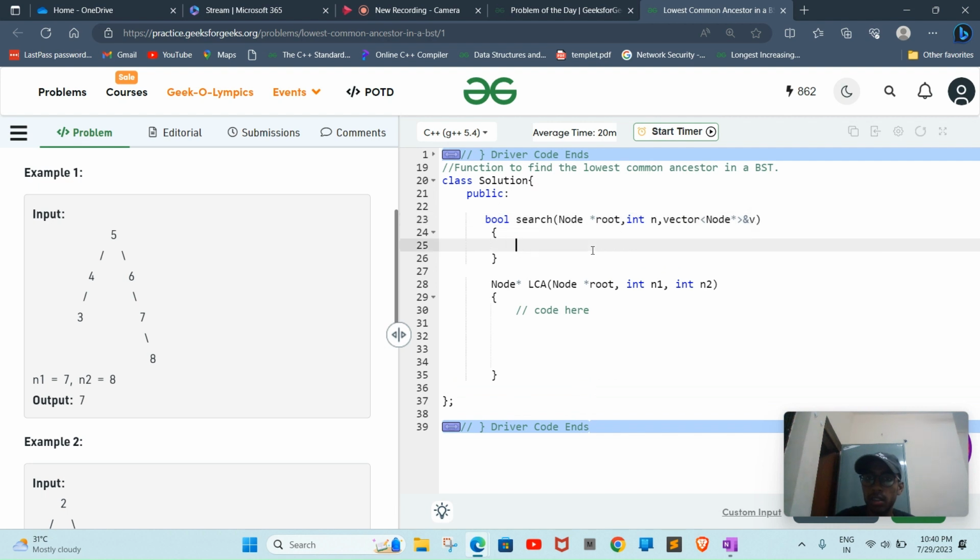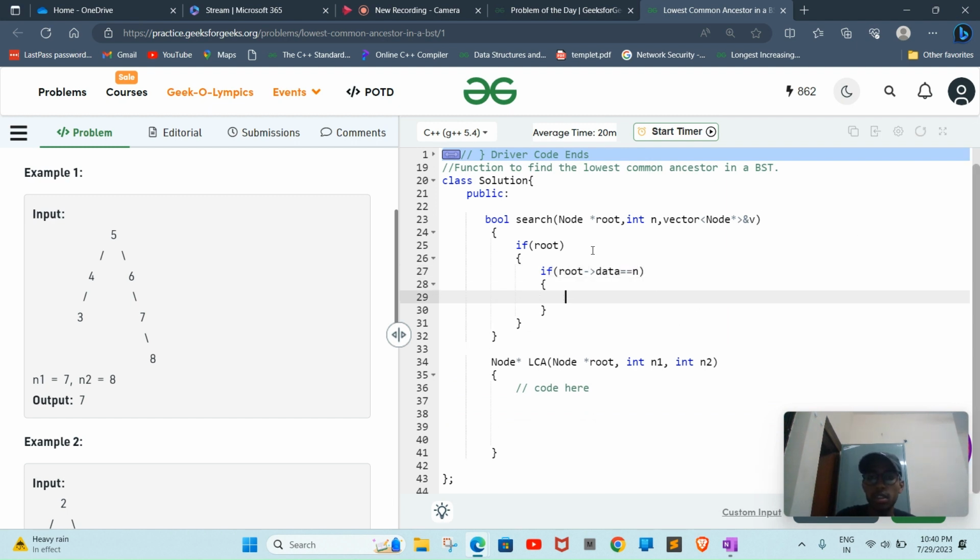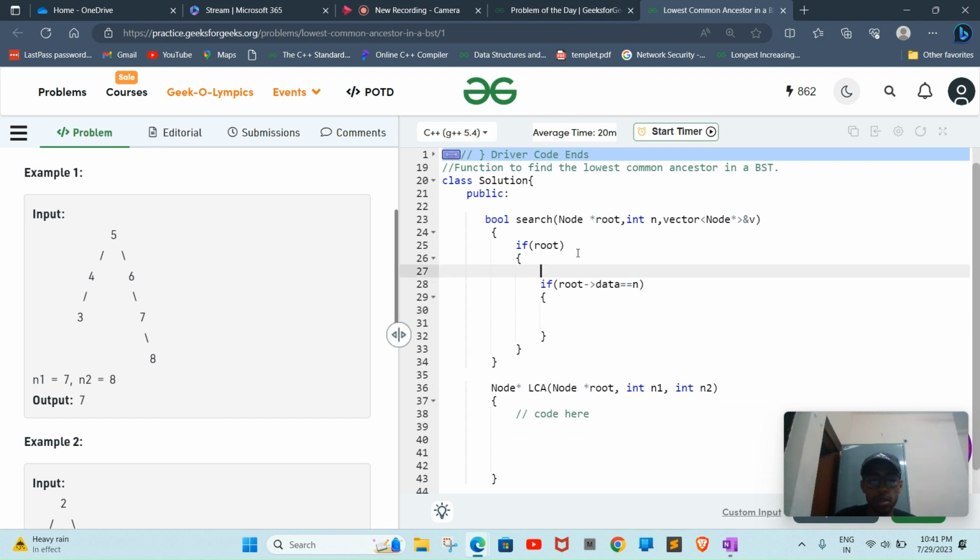Third parameter will be a vector. In this vector, we will store all the ancestors. Check if the root exists. If root data is equal to n, first we will push the node in the list of ancestors.